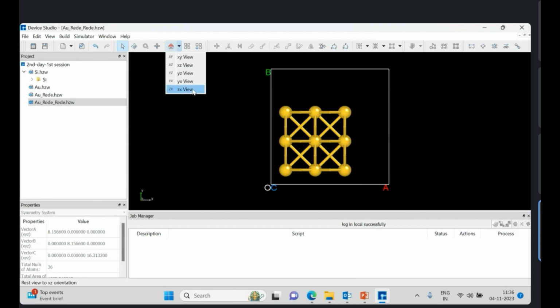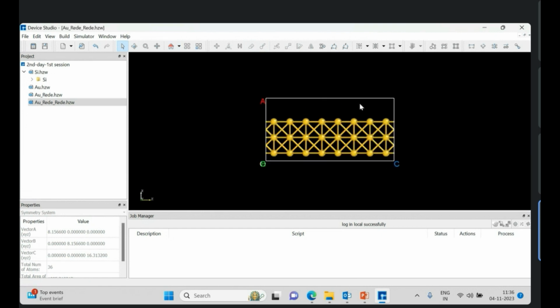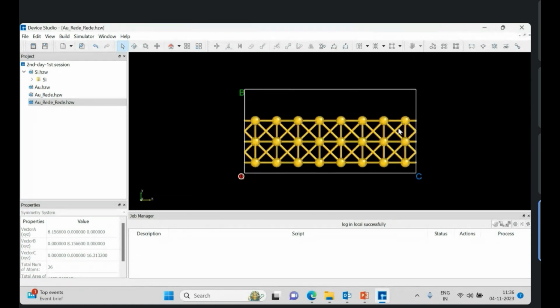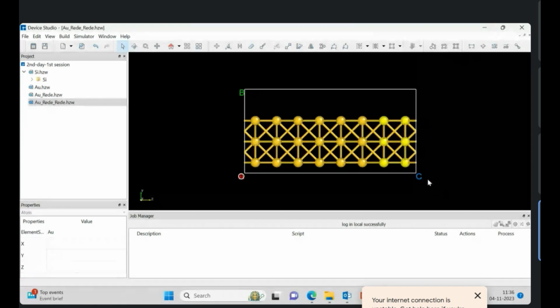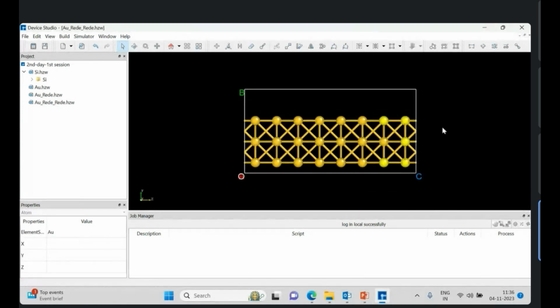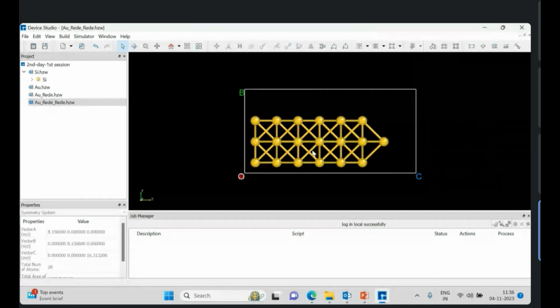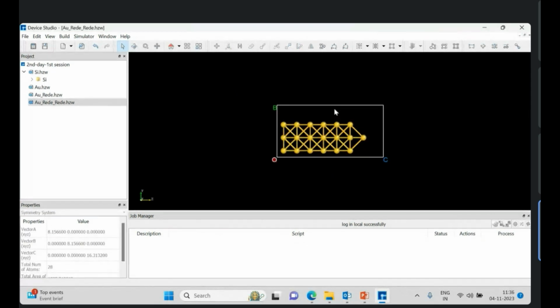If you select this ZX view, you can see this is the ZX view of our supercell. And if you want to delete some more atom from this structure, like this atom you want to delete, you need to select it. So here I would like to select this atom and click on this delete atom. Now you can see this is my desired structure that I want to create for the left electrode. So this is my left electrode.